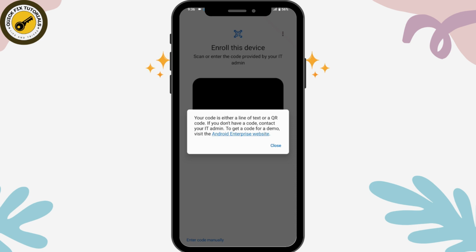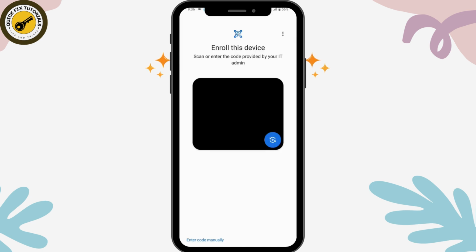So you need to have the code, and once you have the code, you can scan that and you can set up your work profile that way. So that's how you can set up your work profile on your Android.